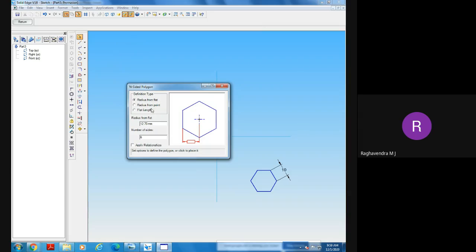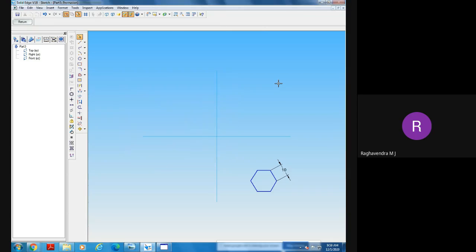One window will open. Select this radius from flat. Select the third option, flat length. What length do we need? 10 millimeters. How many sides are there? 6. Place it outside. It will come. Directly you can create it.